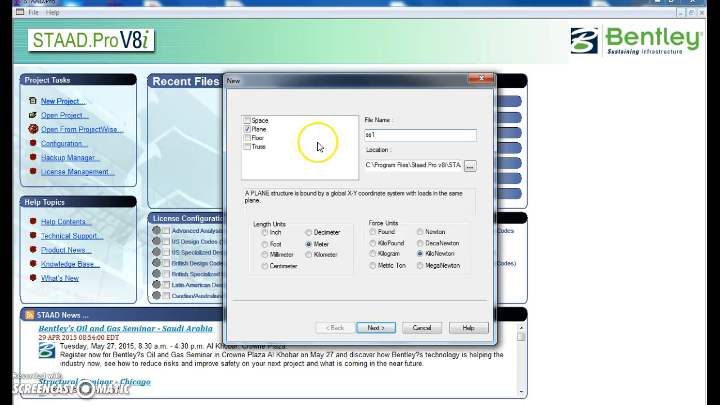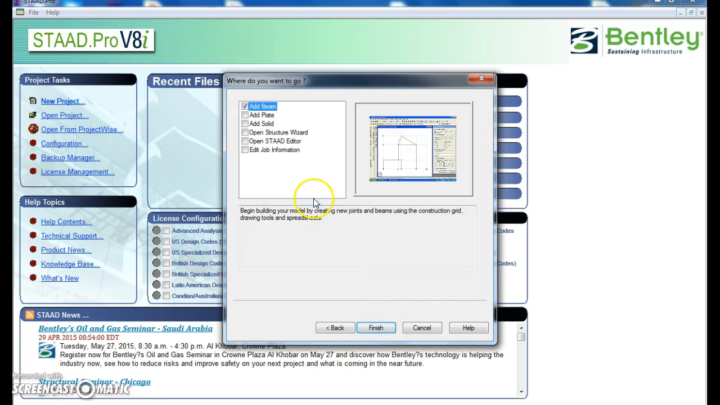So let me say space is a 3D structure, plane is a 2D structure, floor is also a 2D structure, but especially we can go for modeling a slab, plate and all. Truss is especially used for steel type of structures. Now ours is a basic structure, so you can go for plane 2D. Give file name and location and meter kilonewton. You can change unit at any point of time in the middle of the problem also. After giving the basic details, give next.